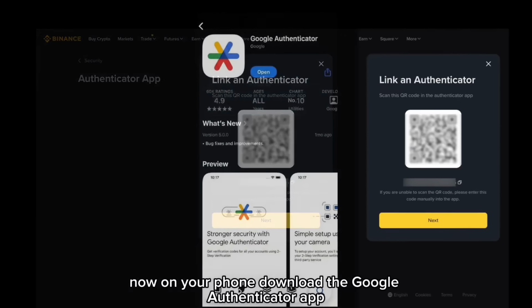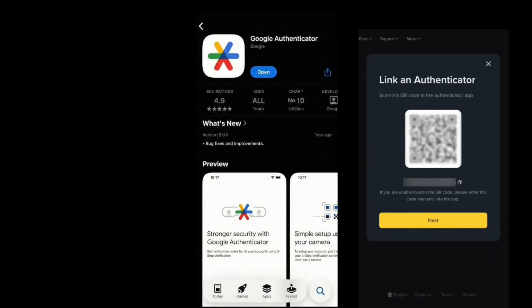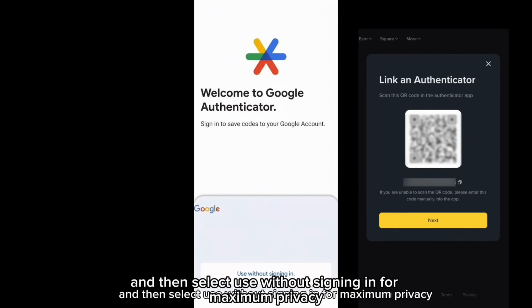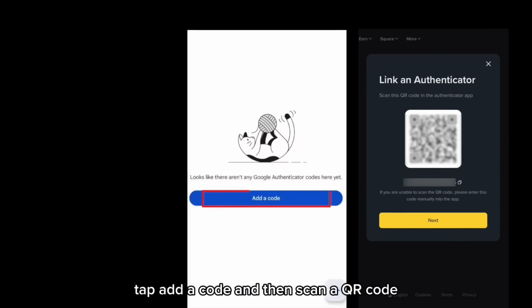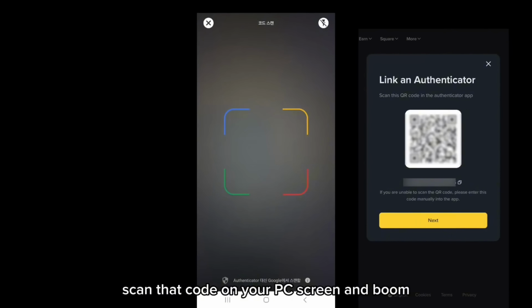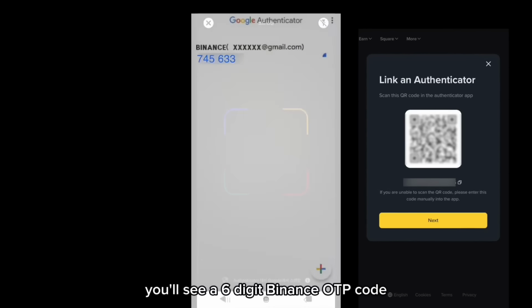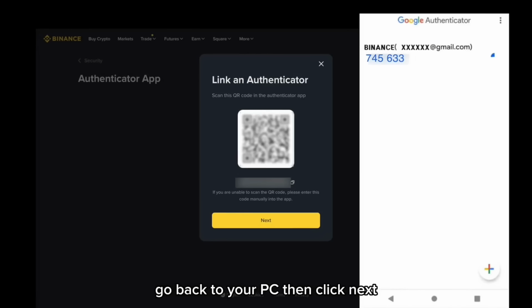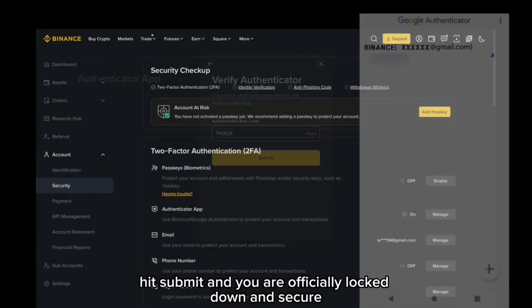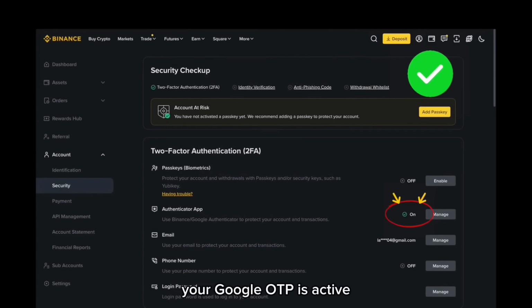Now on your phone, download the Google Authenticator app. Open it up, click Get Started, and then select Use without signing in for maximum privacy. Tap Add a code and then scan a QR code. Scan that code on your PC screen, and boom, you'll see a 6-digit Binance OTP code. Go back to your PC, then click Next, and type in the 6-digit code currently showing on your phone. Hit Submit, and you are officially locked down and secure. Your Google OTP is active.